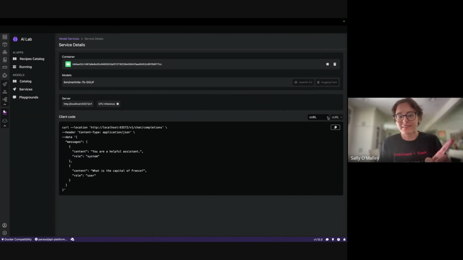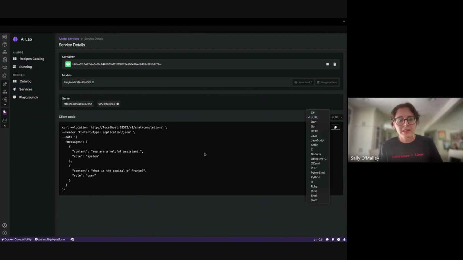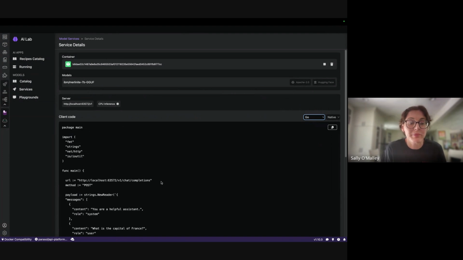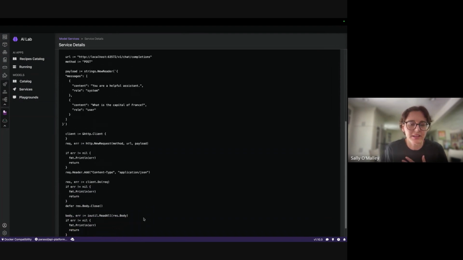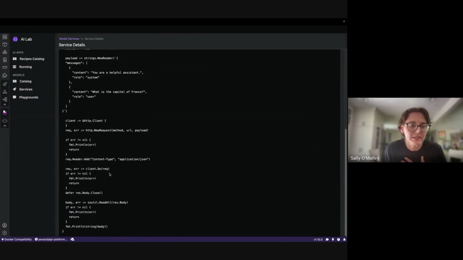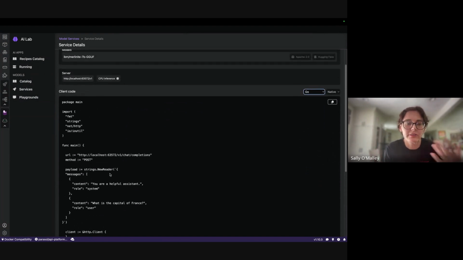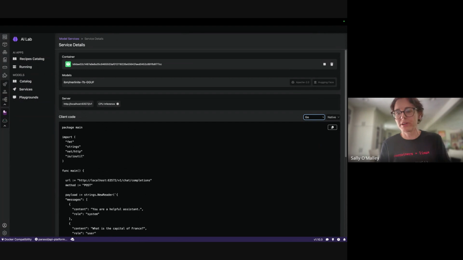And look at this. I'm glad I didn't forget to show you this. It gives you code to embed this into a Go application. So yeah, it tells you how to create your own AI app with whatever language you want.